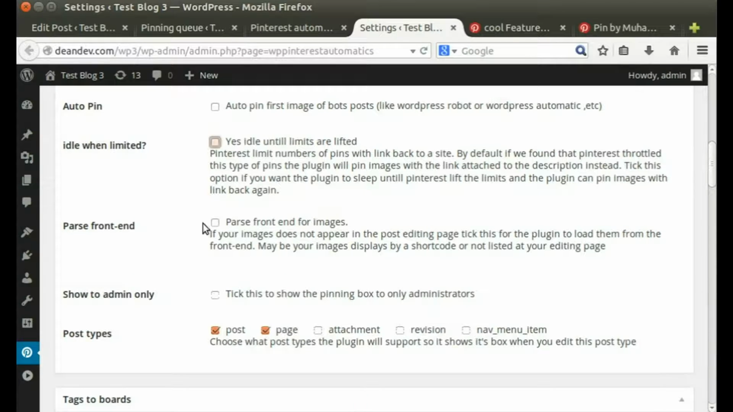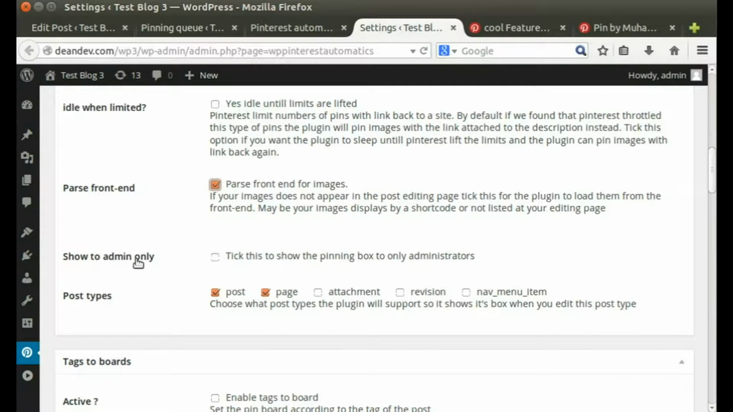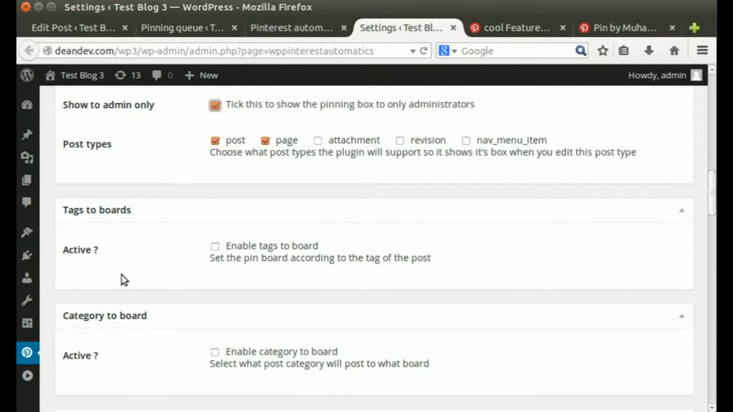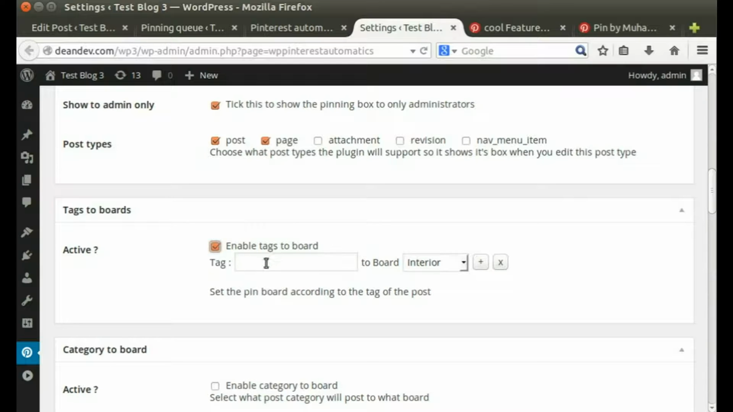If images are not visible in editing page, the plugin can also detect images from the front end. Tick this option to show the pinned box to only administrators. Custom post types are supported. In Tags to Board section, you can point a post to a specific board if it contains a specific tag. Set as many rules as you like.